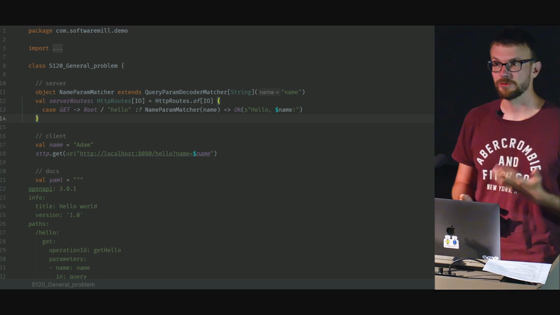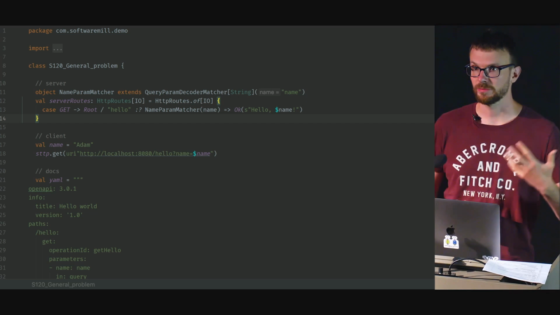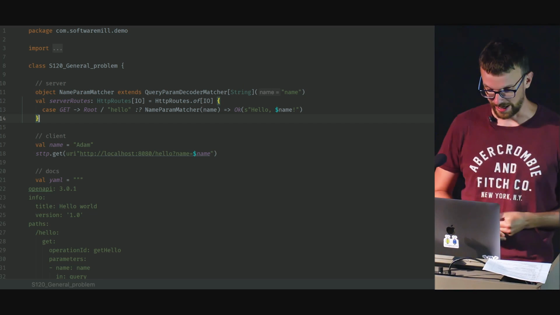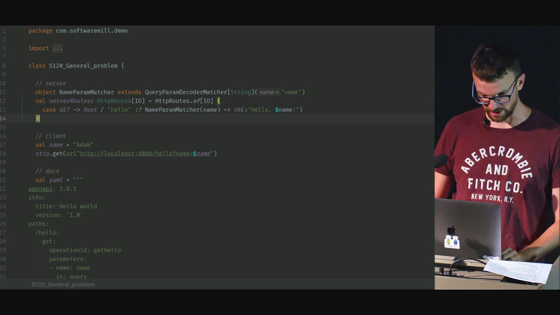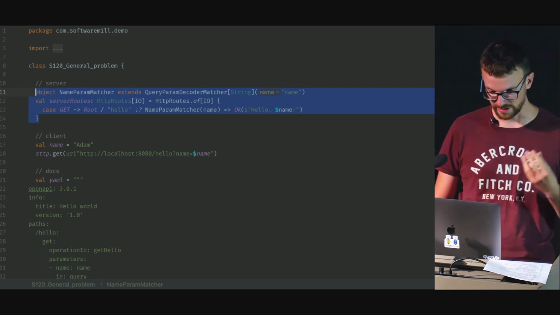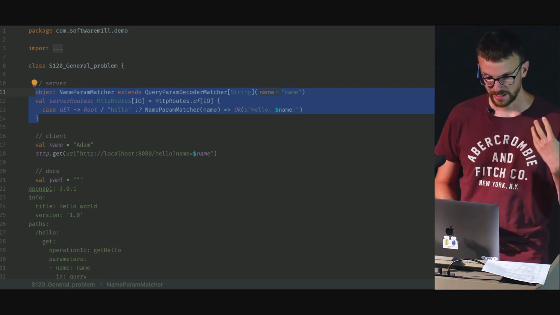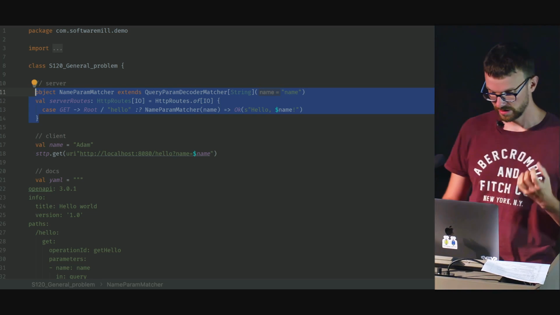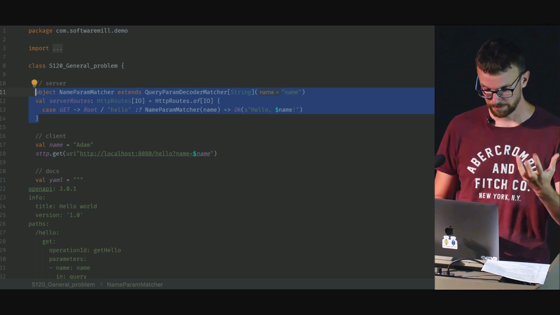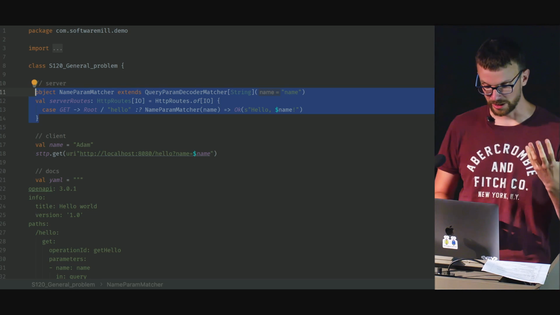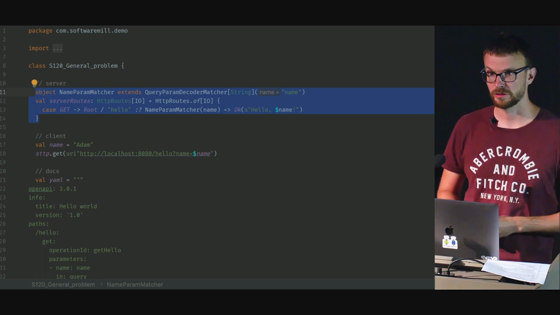But then at some point, we usually want to provide some kind of documentation for our API. And that's when we hit the problem, because there's no way to actually translate this opaque function, this opaque match expression, into documentation.